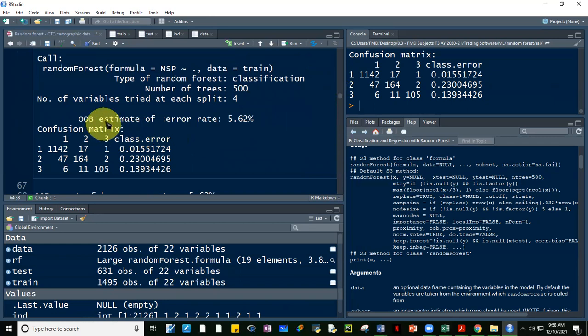Okay, so we have here the OOB estimate of error rate. Naalala niyo to, out of bag estimate of error rate. Ibig sabihin nun, guys, yung mga out of bag natin, yung hindi nakasama dun sa bootstrap sample natin, yun ang tinest natin. And when we tested our model dun sa mga out of the bag samples, ang error rate natin is 5.62%, which means around 95% yung accuracy ng model natin. So okay, mataas, guys. Mataas yung accuracy ng model natin.